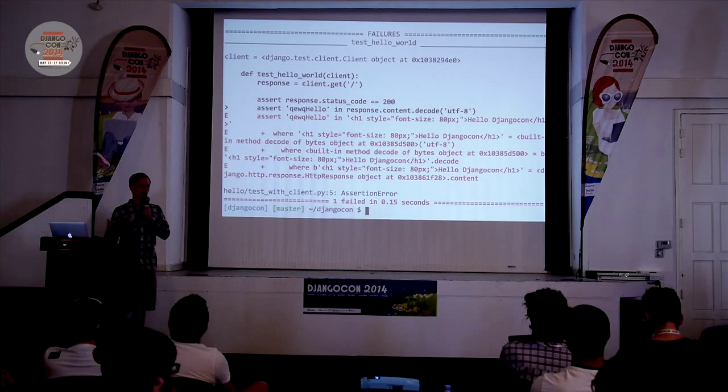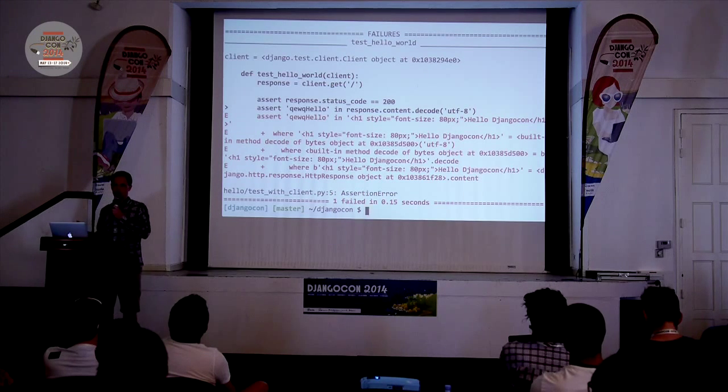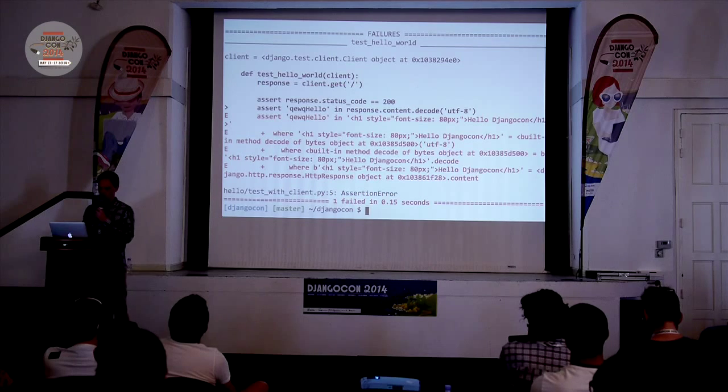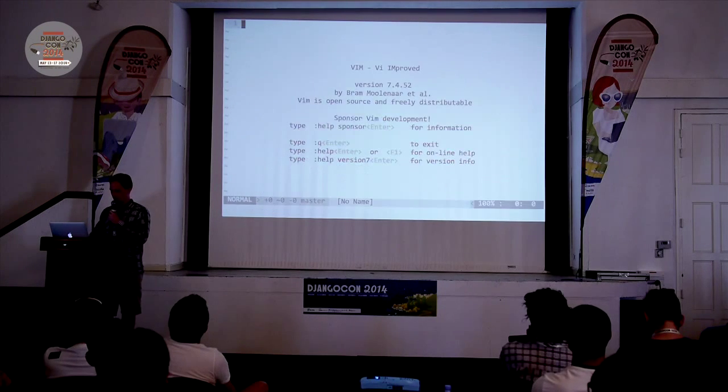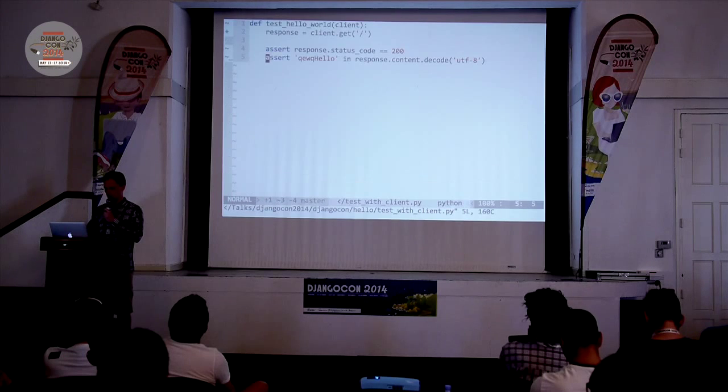So we still get the benefit of the good output on failures, but without having to actually remember all the assert equal, assert equal, assert, you know, there's lots of them. So I'm just going to change this back to classes.